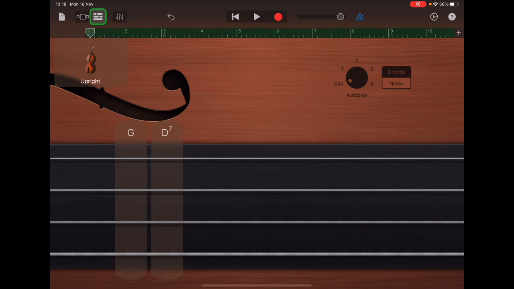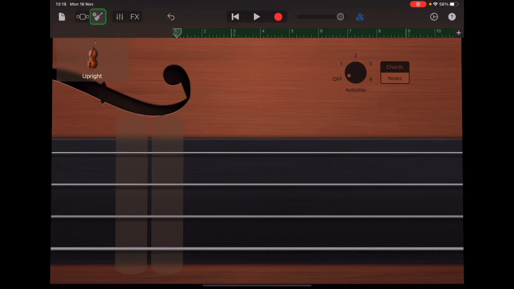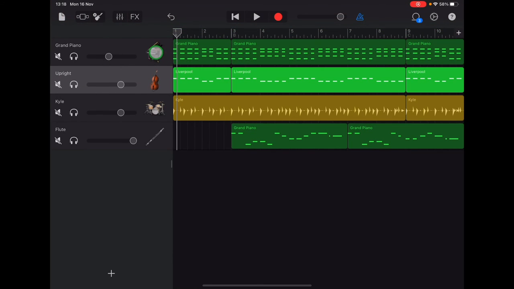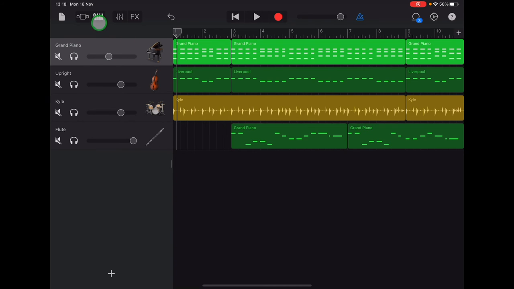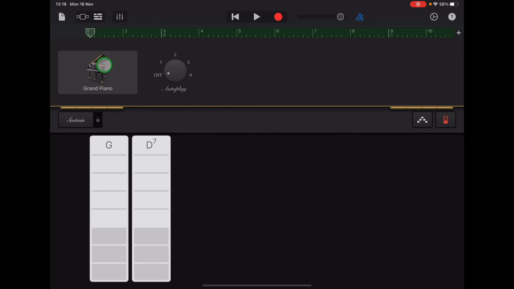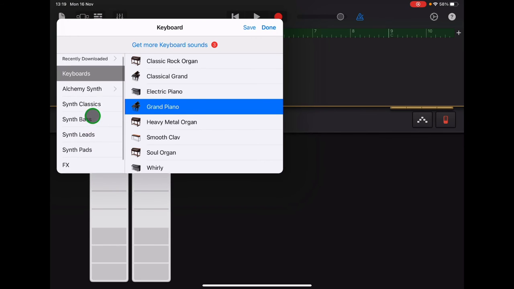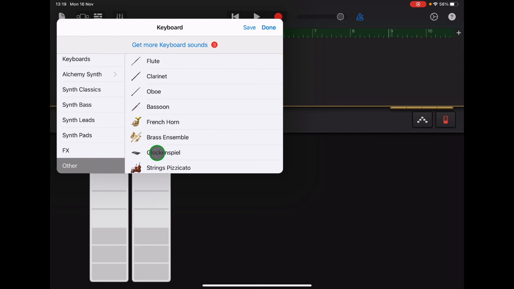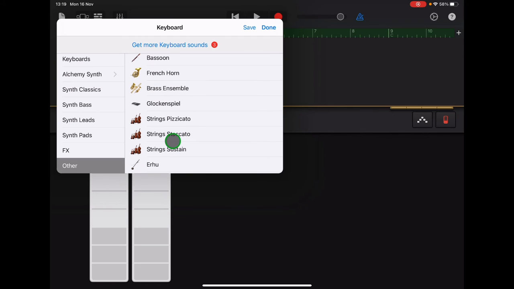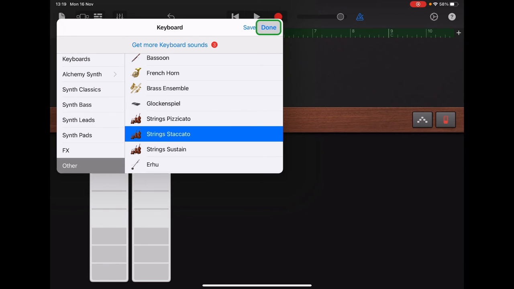And then go back to your tracks view at the top there again, the bricks, and select your top piano track. So once that one's grey, you can tap the small keyboard at the top. And I'm going to tap on the grand piano and I'm going to choose strings staccato to go with my double bass. And tap done. Again, you can experiment with different sounds.